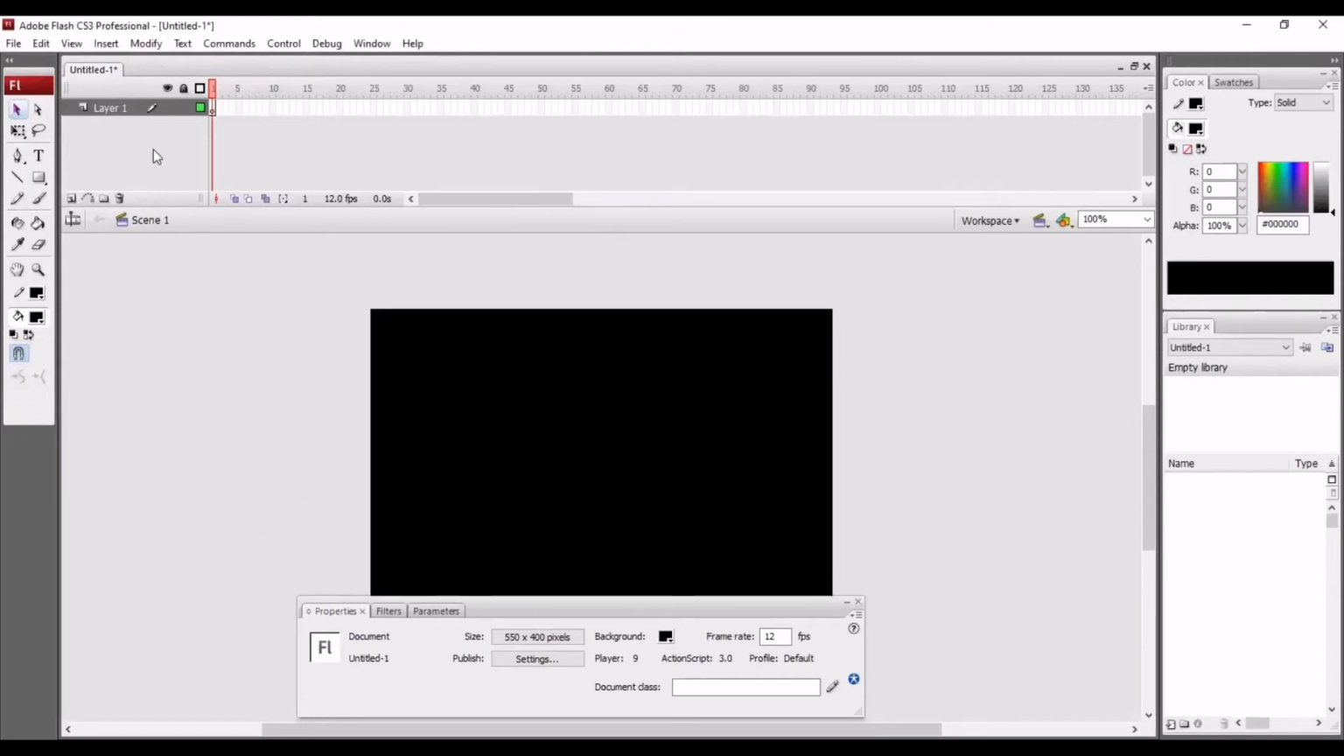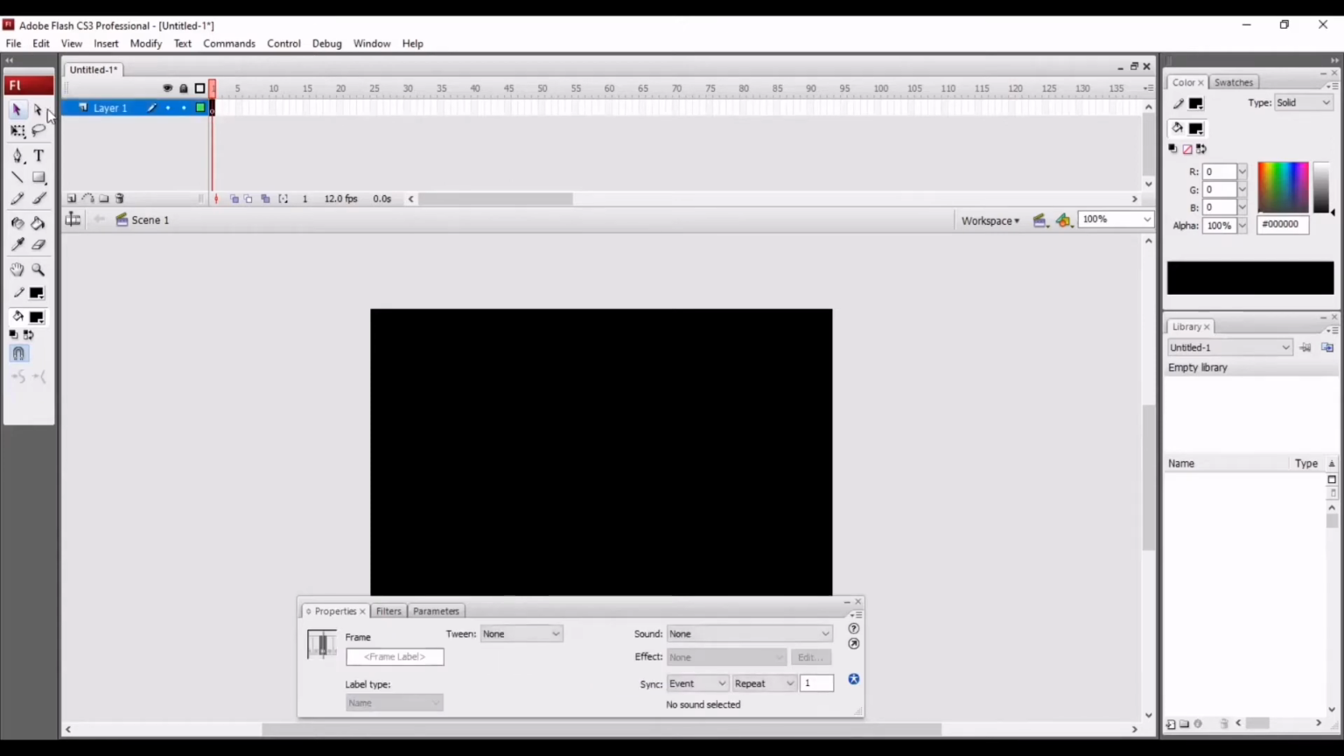Now you can see here in the timeline window we have different frames. So in frame by frame animation you can embed the content or you can change the content manually. First of all I will click on frame 1 and import a picture. It's up to you. You can draw a picture or you can import a picture. I will import a picture.